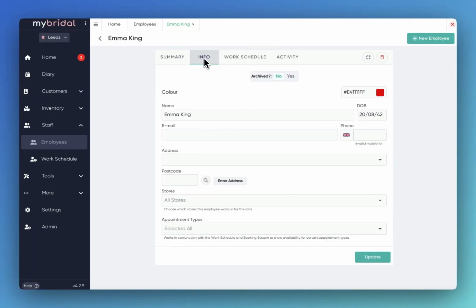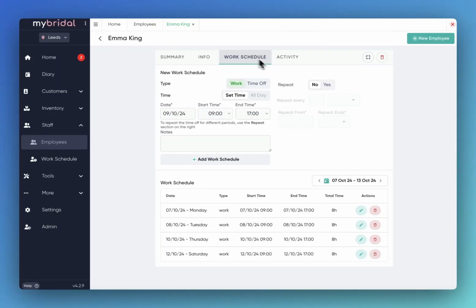The info tab will show the contact information on there, and that just shows a summary of all that information that we originally added in when you added them. And you can also archive them from here as well, as I mentioned, so if you need to archive a staff member because they've left, this is where you'd come to do that, so you just change that to archived, yes. We then have added in this option for the work schedule.